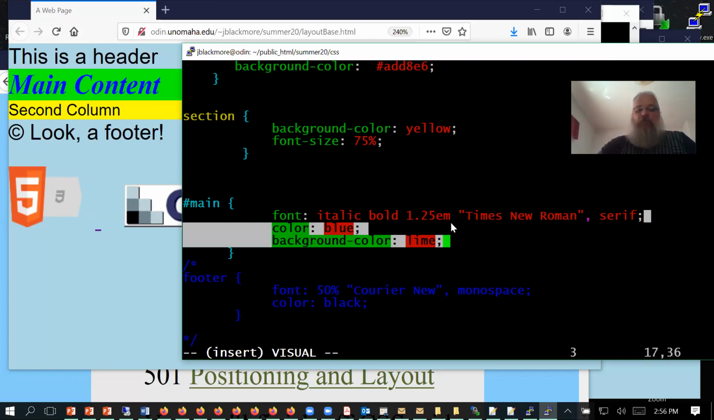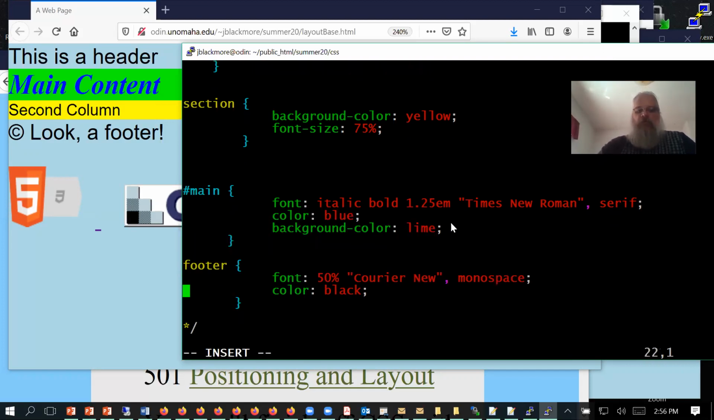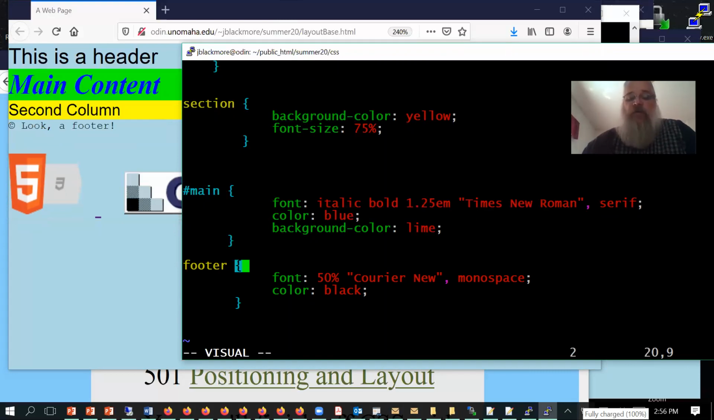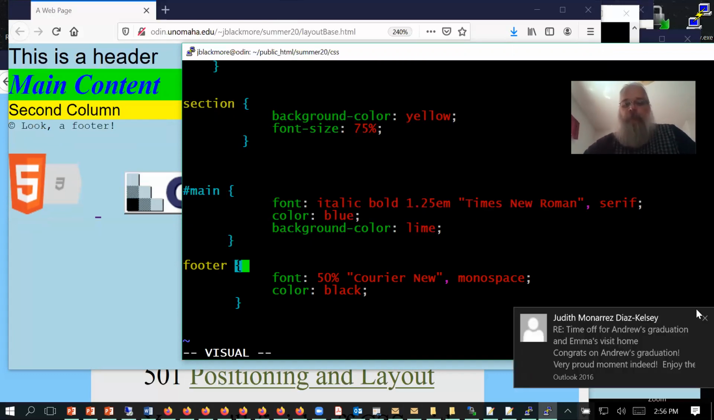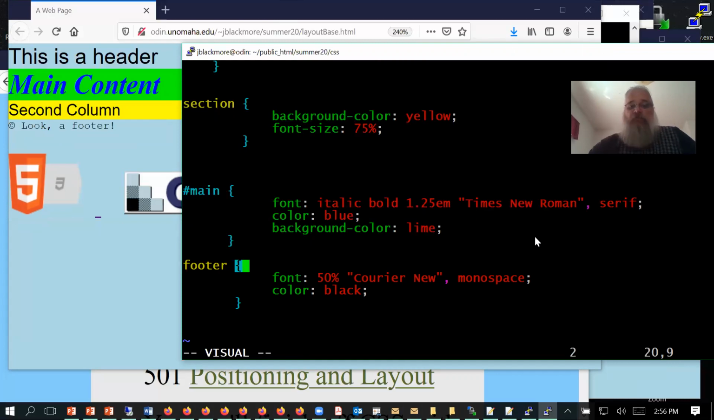Finally, we're going to highlight the footer. Well, that's interesting. Oh, I'm in visual mode. That would explain that. We're going to come down here and get rid of this too. Escape, :w, and bam. So all we did in that is we made it go away. We made it a 50% size font, we changed it to Courier New or monospace, and we colored it black. And that is why this is only 8.5.